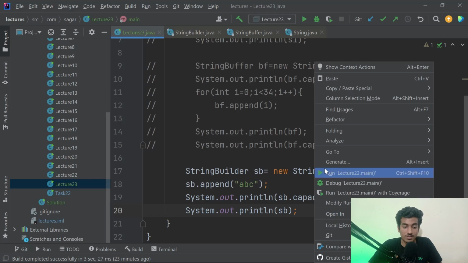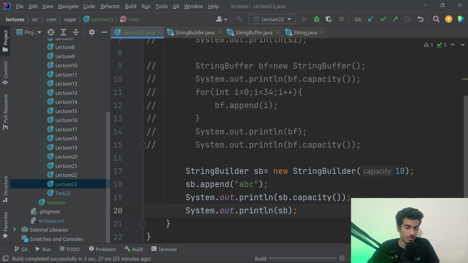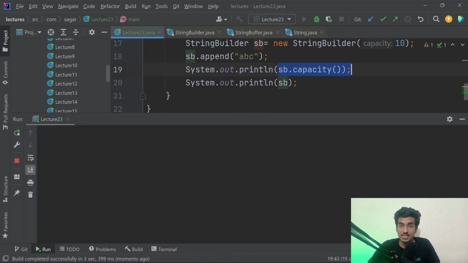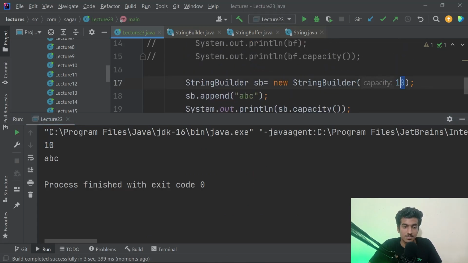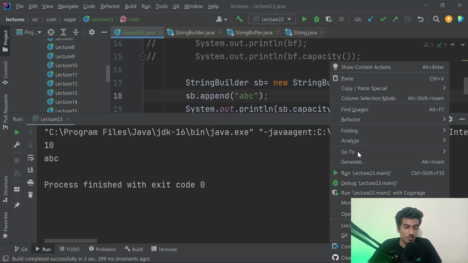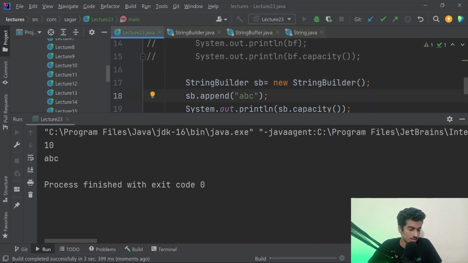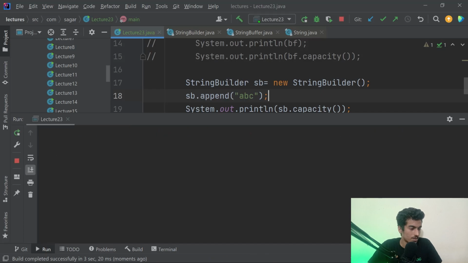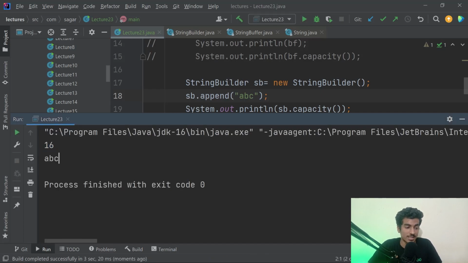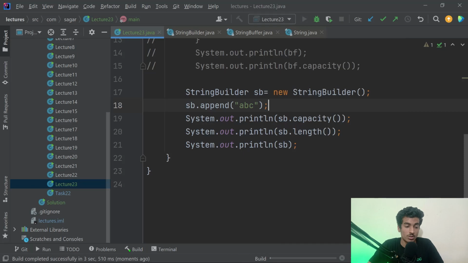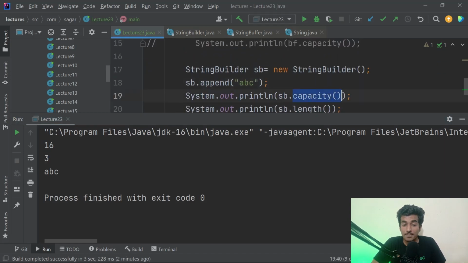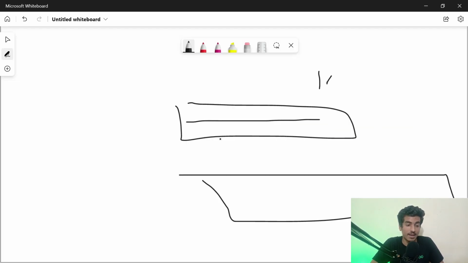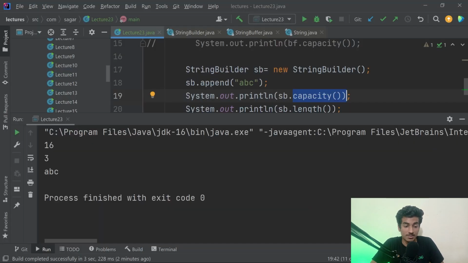So it will just return me 16, because by default the capacity in StringBuilder is also 16. Okay, it is printing 10 here, and that is because we are passing 10 here. So by default it has a capacity of 16. So you can see here it is returning me 16, and after that this ABC. So the capacity is by default 16 and the length will be 3. The length means how many characters we have in our StringBuilder object, and capacity means the total number of elements that we can have in that array. So there is a difference, right?